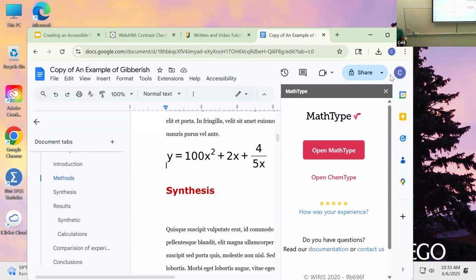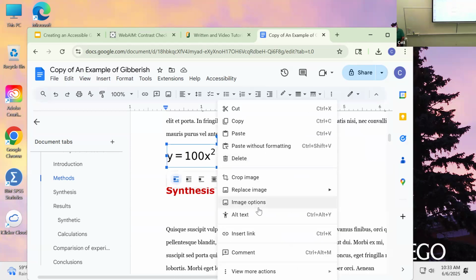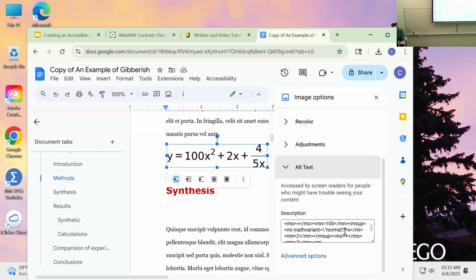And so now I have the equation there. And the nice thing is when I go and look at its alt text, its text equivalence, it's all done for me. I don't have to do that coding and programming.